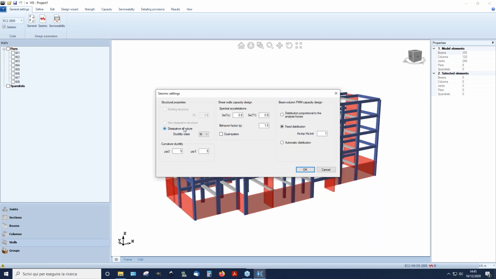Then we have to set the correct seismic behavior. In this case, we want to use ductility class medium, and the curvature ductility factor should be set according to the behavior factor that we used in the definition of the response spectrum. In this case, the basic behavior factor was 3, and the curvature ductility can be approximated as 2 times q minus 1, which is 6 minus 1, which is 5, and that's why we see that here the curvature ductility factor has been set to 5.